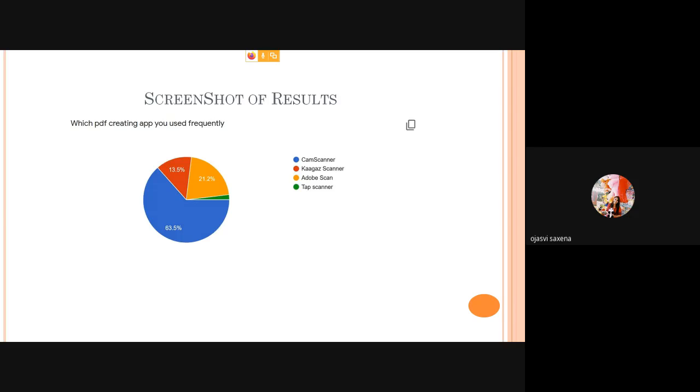Okay, sir. And sir, these are the screenshots of our survey which we had conducted. It was a Google form which we had passed to our fellow classmates so that we can learn what the requirements are which people need right now to get fulfilled. And sir, these are the screenshots of those results.